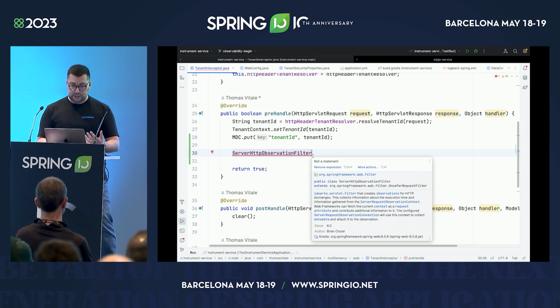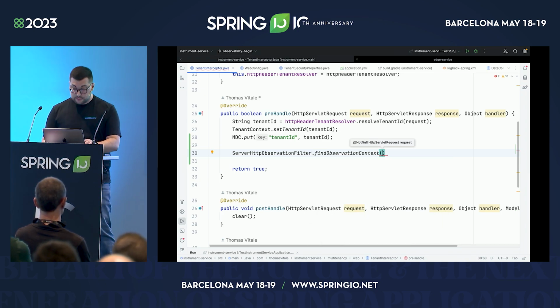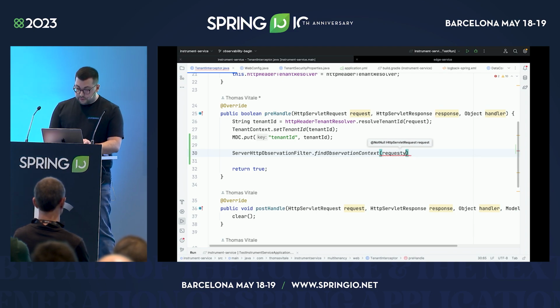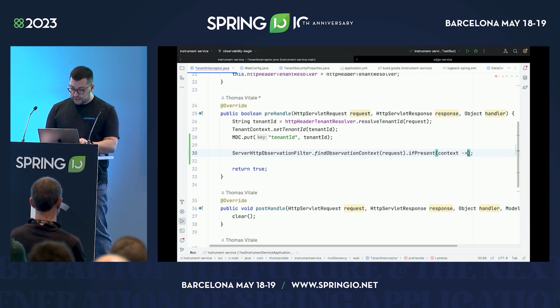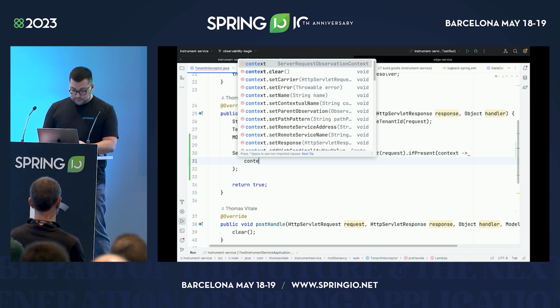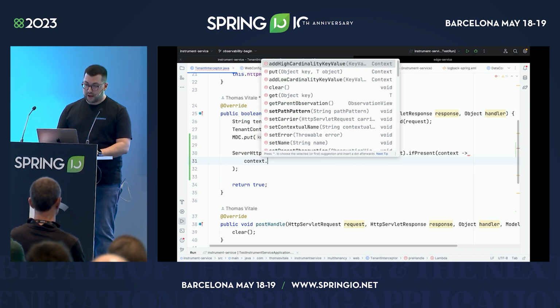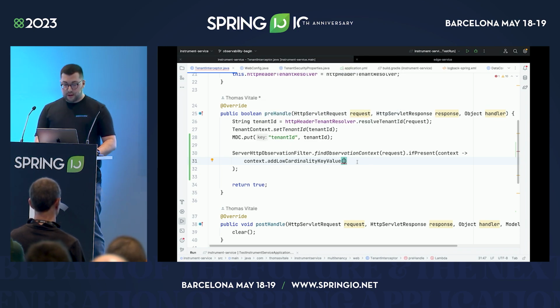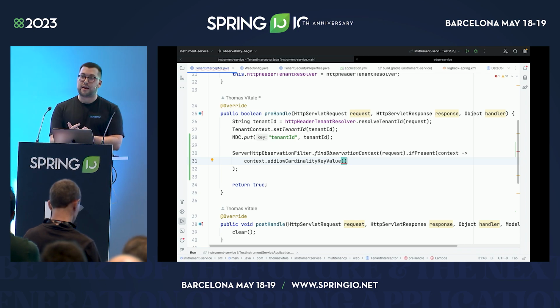So I'm adding new contextual information. From here I can get the current observation context for the current request. And then if it's present, I want to get that context. And in the context now, I can add my tenant ID information. But I have to make a decision. I have two options here. I can add it as a low cardinality key value or a high cardinality key value.